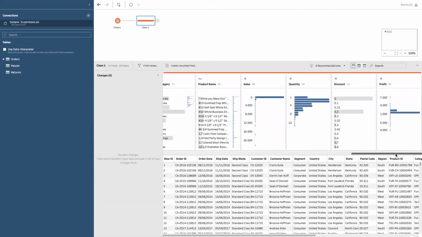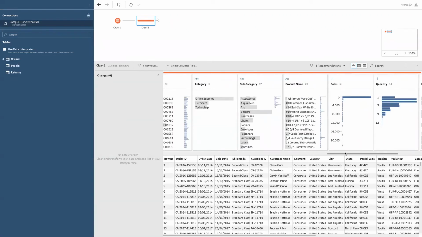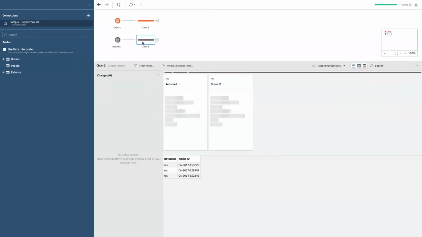But imagine that you want to join in some information. Typically, it's 2020, people order something online and they return it, for example. However, that information about whether something is returned or not resides in another data set. So in this case, I have this information about my orders, which are being returned, in a separate file, maybe even a separate database. I can drag on the returns tab, and let's have a look what's in there.